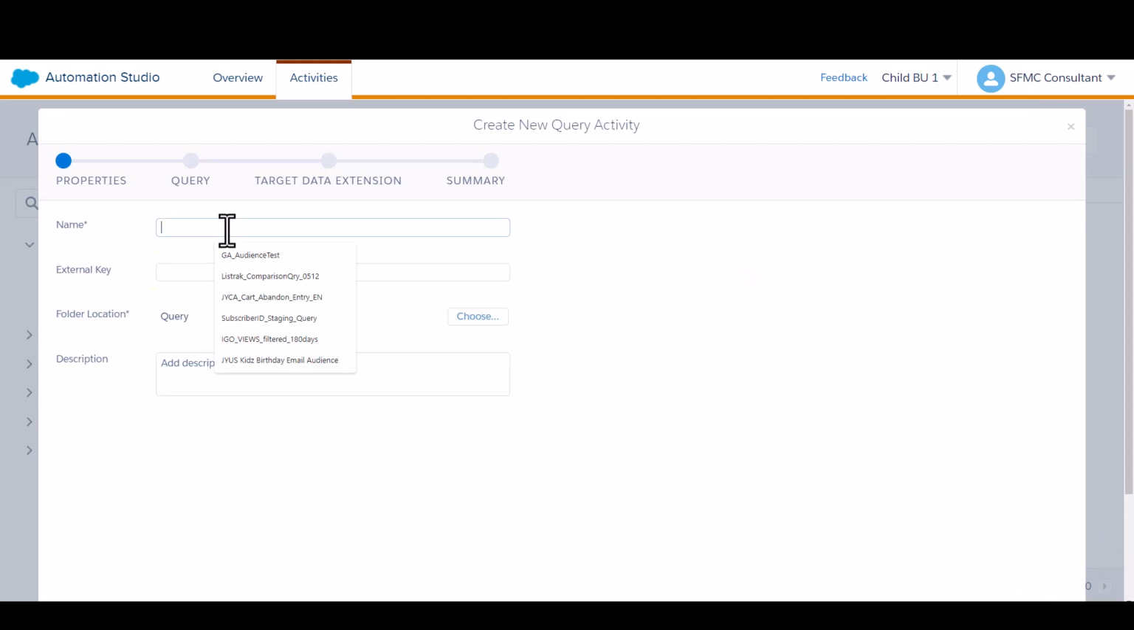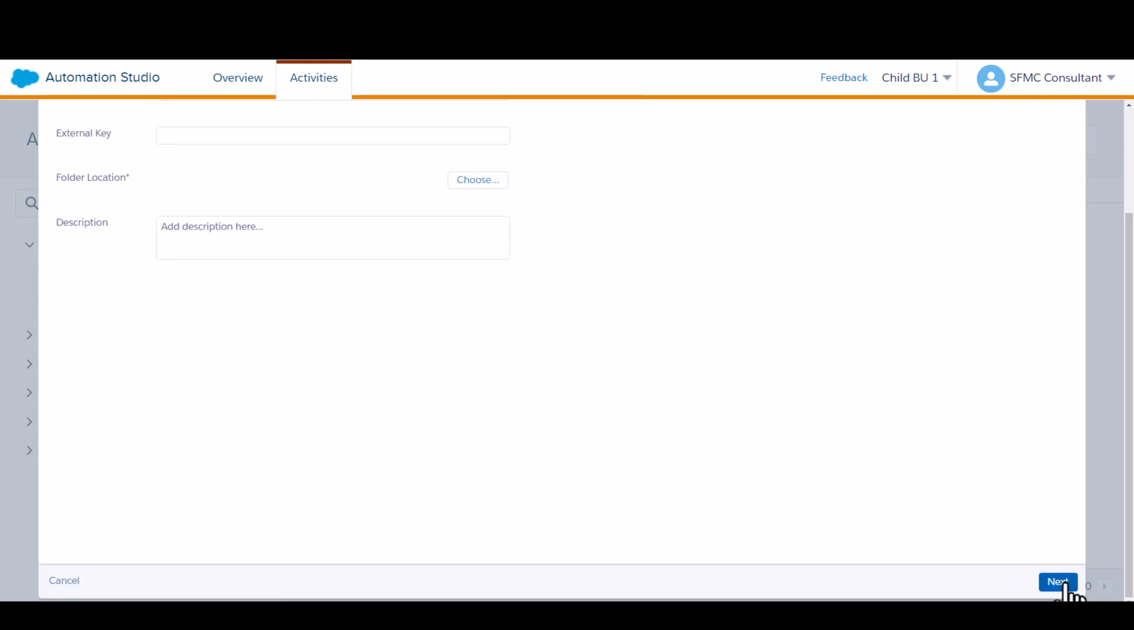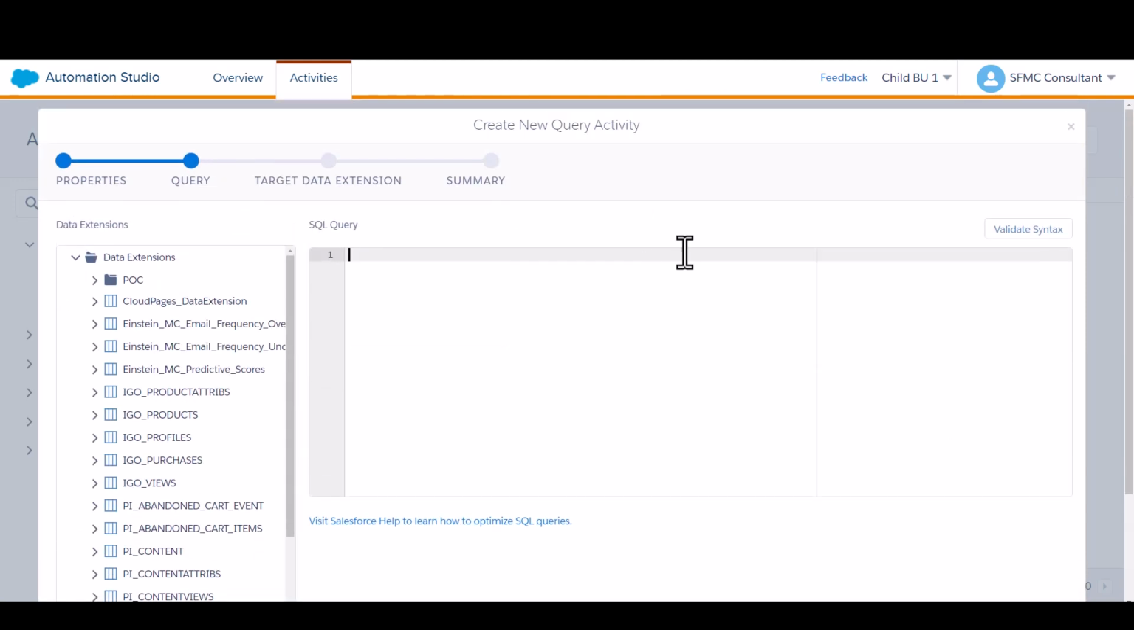First thing you want to do is name your query. All right, now we have the query editor. Here's where we type our select statement and our SQL query text. And then there's a few tools we can use to validate our syntax and check that we are bringing in all the fields we want to have. And I'll guide you through this wizard.